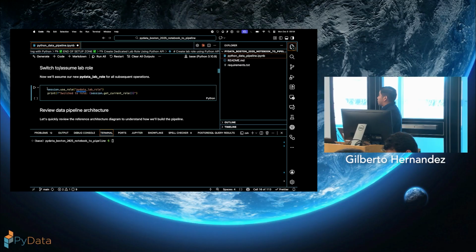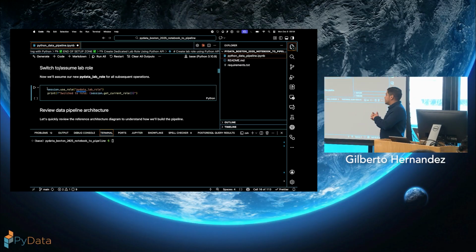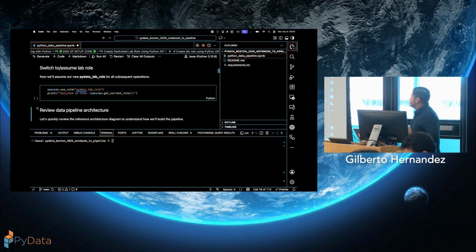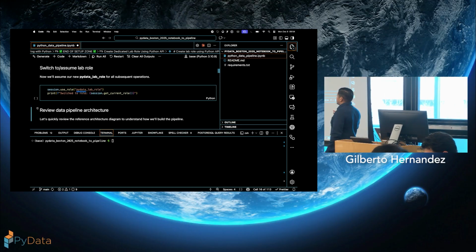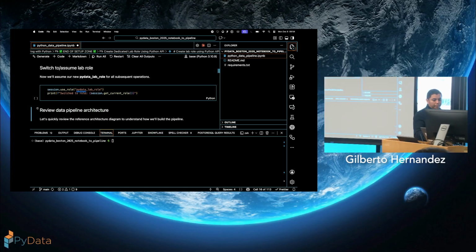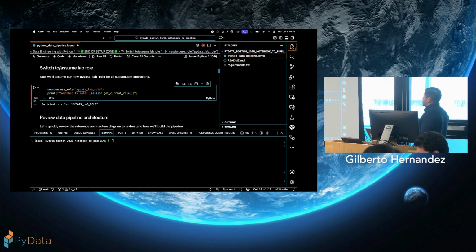So that body of code just creates the role and grants the privileges. We need to assume it. We need to use it. So our user needs to actually take on that role. And so all I'm going to do is say session.use_role, and then the name of the role that I just created. So now my session is using PyData lab role.